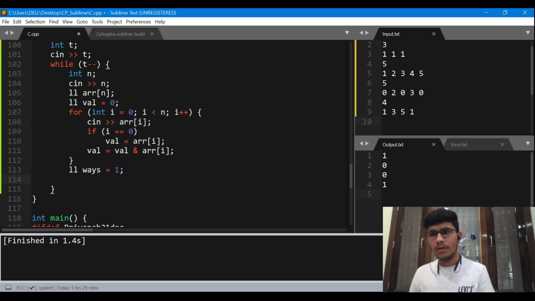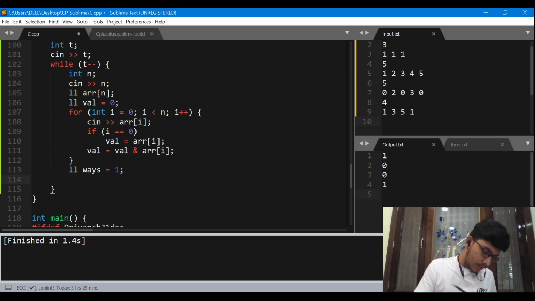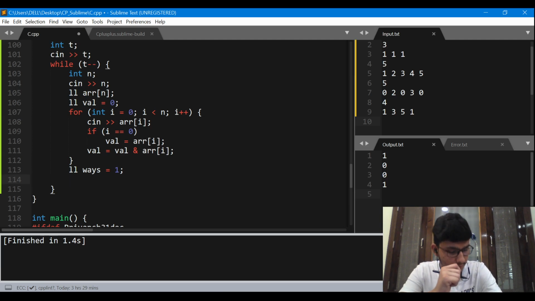Okay. So I think the answer should be n minus 2 factorial. All those elements should have that property. That is the thing. So the thing is that the OR should be the same. No, not the OR.